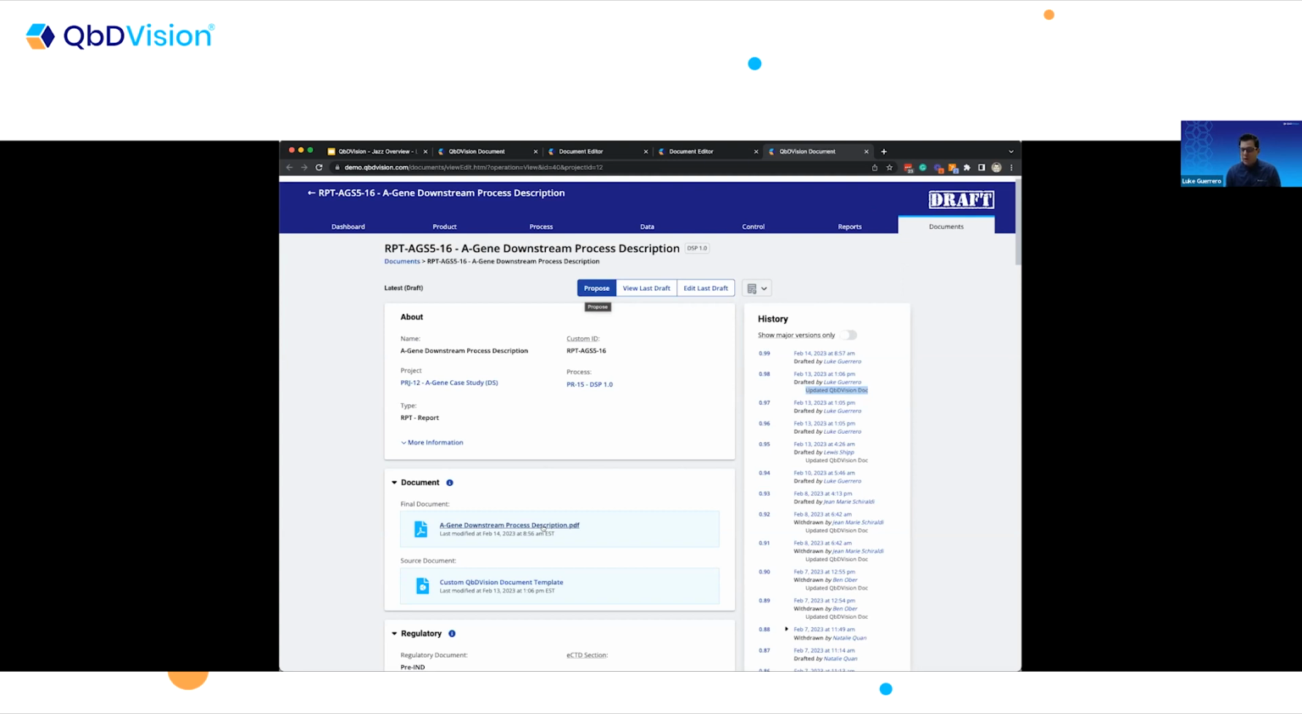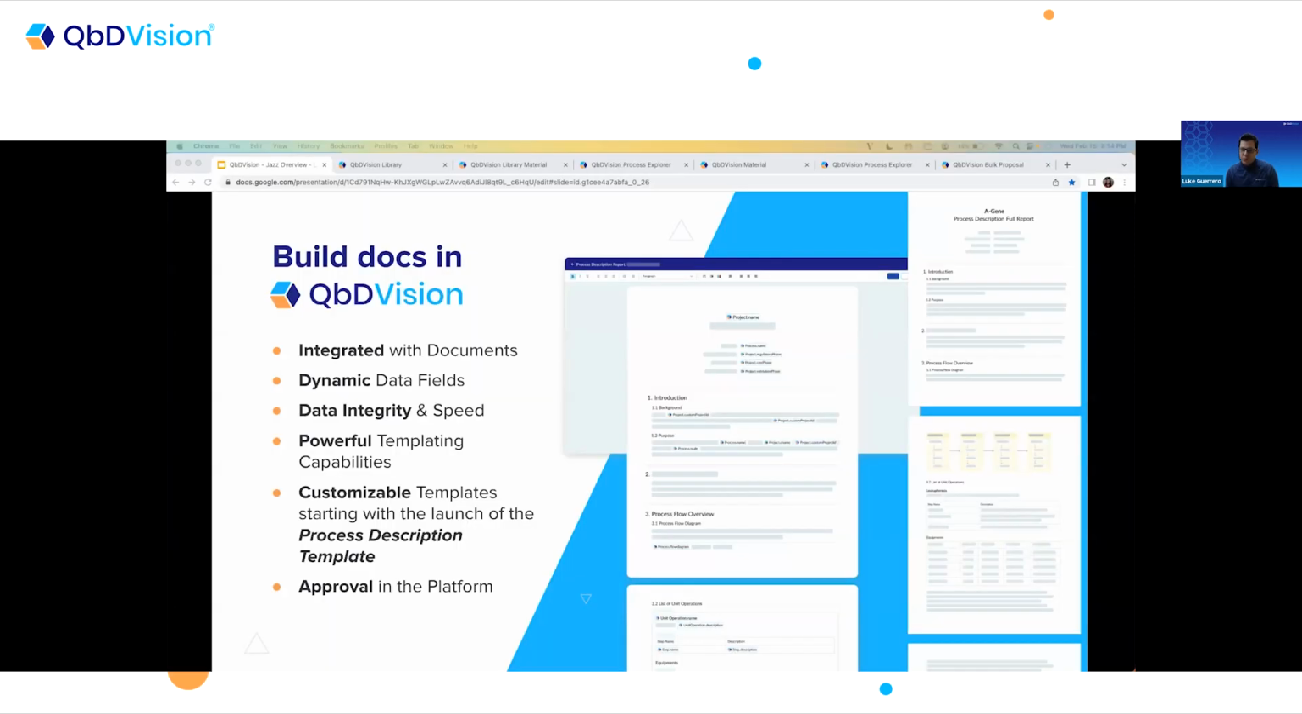So those are really powerful capabilities that allow you to not only build templated documents and review them, but you can also approve them directly in the platform. So in conclusion, QbDVision Doc Builder is a new tool that is integrated directly with our core knowledge base. It has the capability to leverage dynamic fields, to build powerful templates, and ultimately in the end state to actually do the approvals and keep all that information directly within the platform.